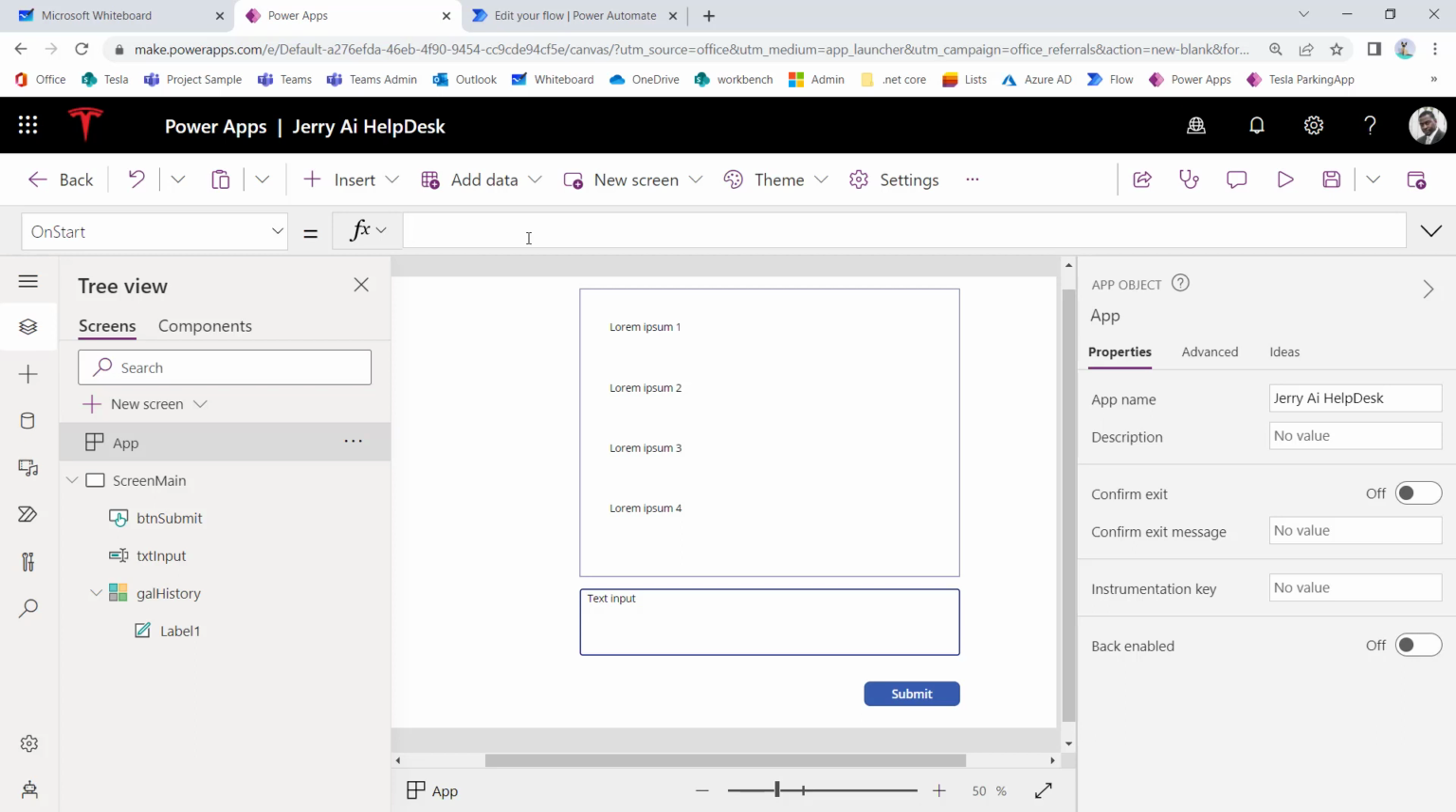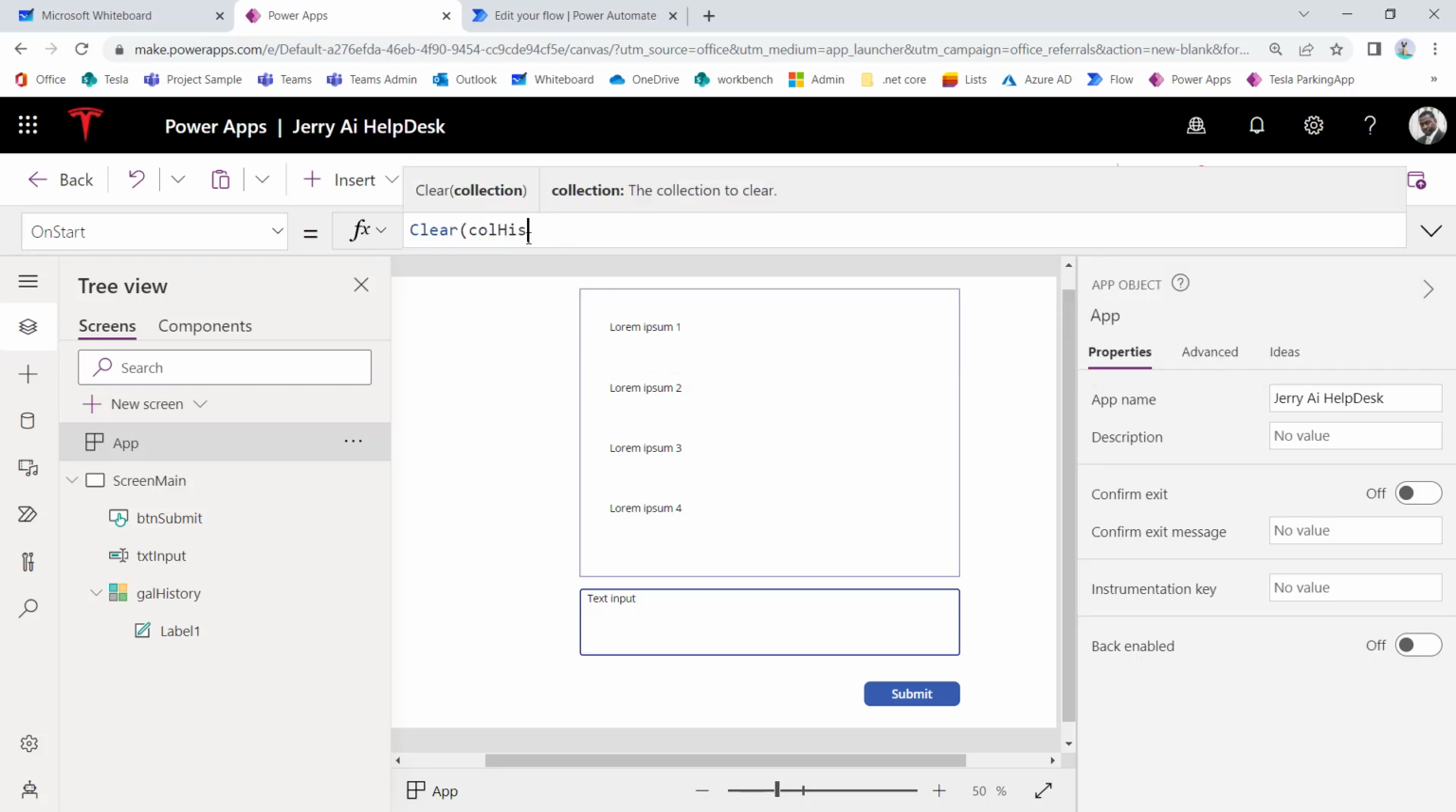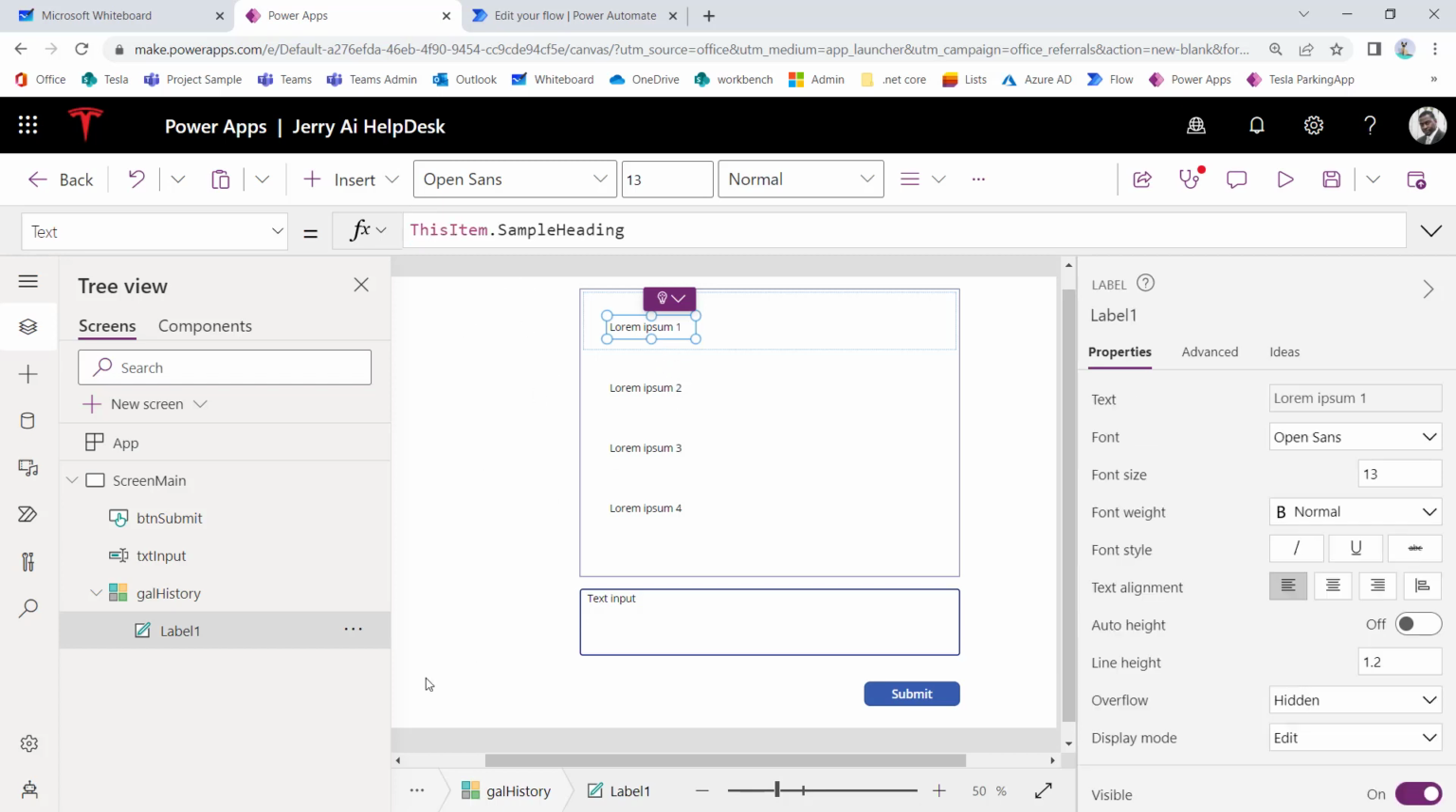So let's just do a clear. And let's just make up a collection. Let's just call this history. And it's yelling at me because I haven't set a value. There's nothing that's setting that. So you're clearing a collection that's not yet even set.